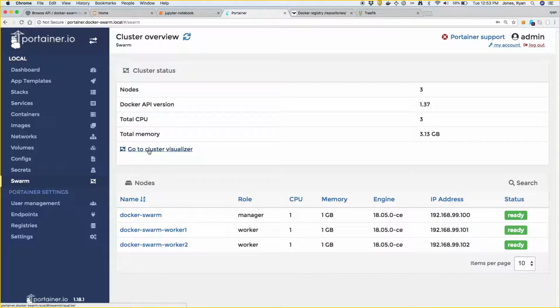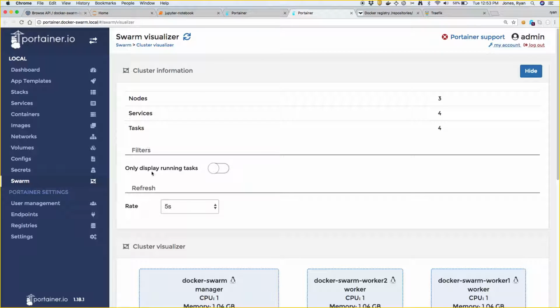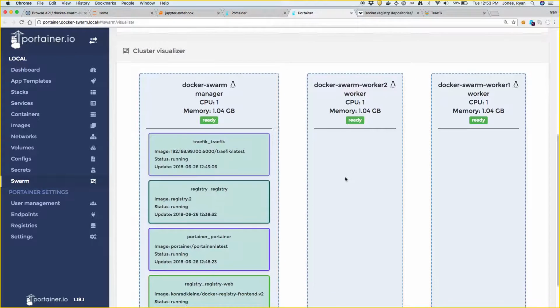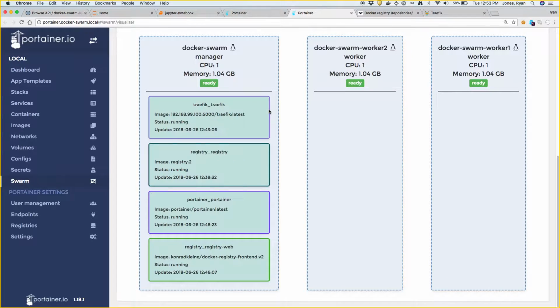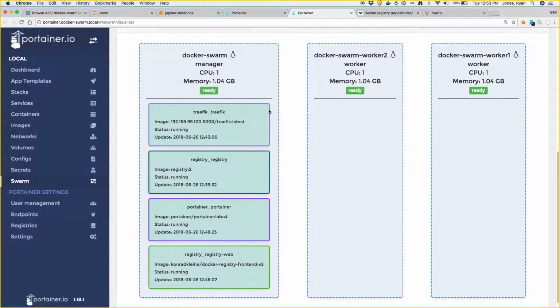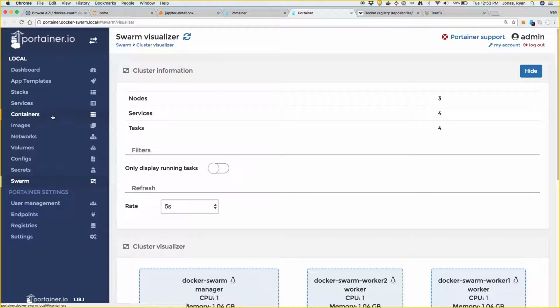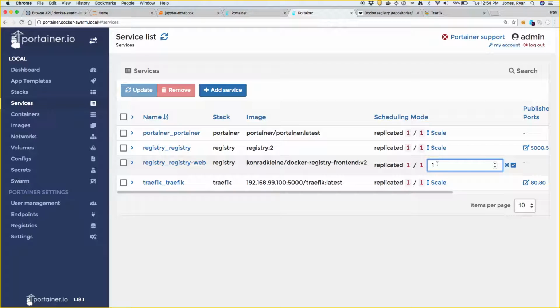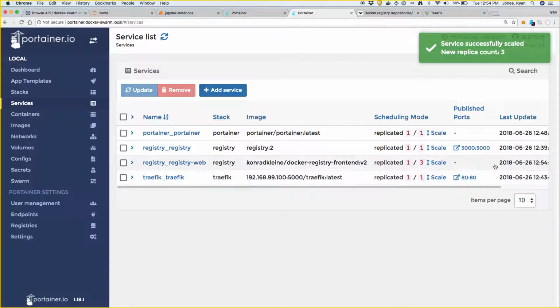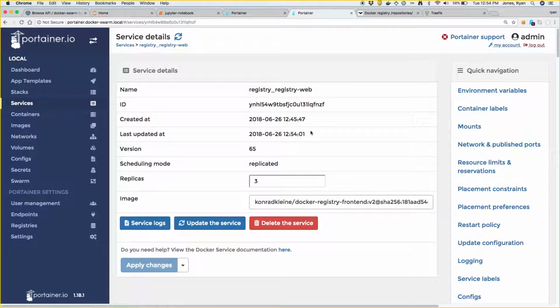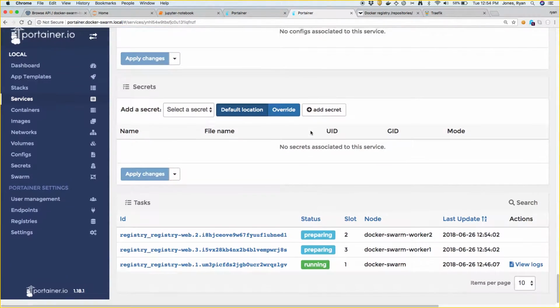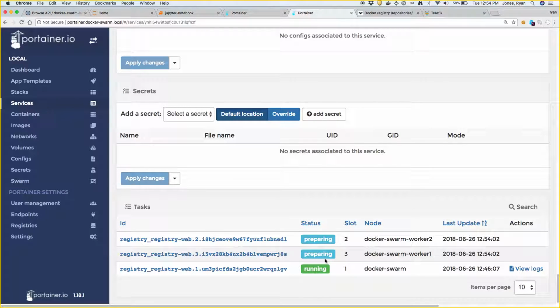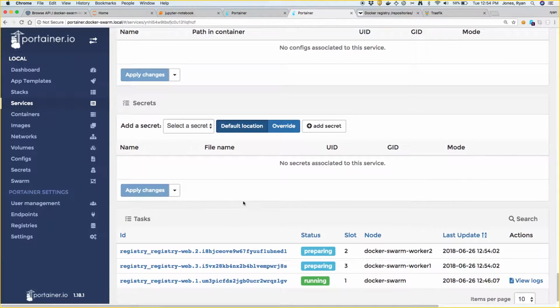Let me jump to this in a separate tab. This is a visualizer. When we configured our swarm originally, we only had the manager node and only had the containers running there. So let me go to one of the services and scale up our registry web. Let's say we want 3 containers now. We can jump in there and see it's bringing it up. I wish there was a refresh down here.